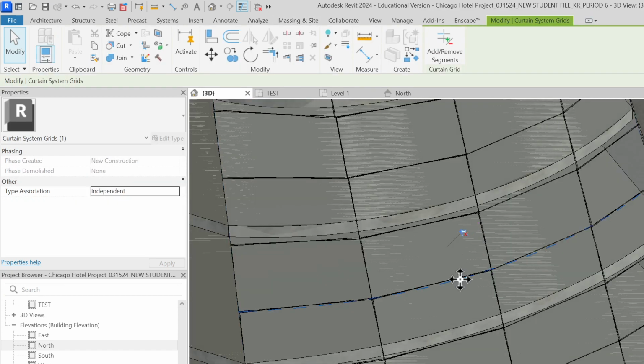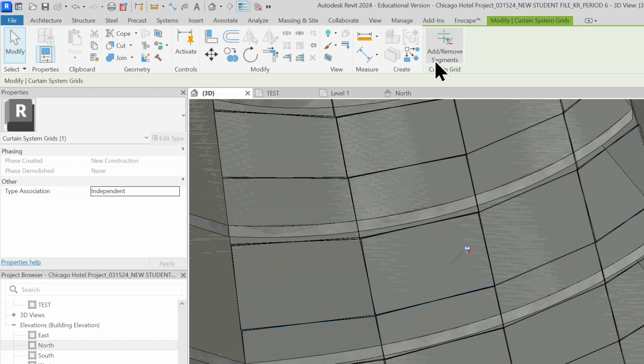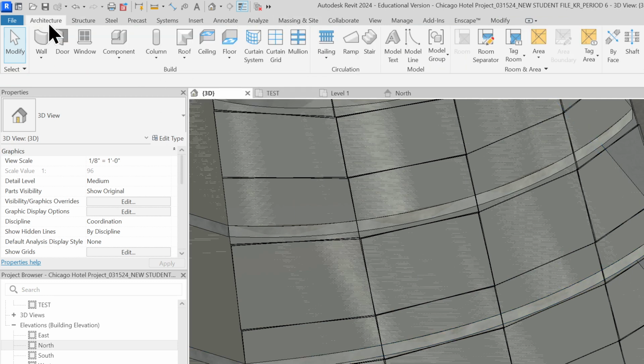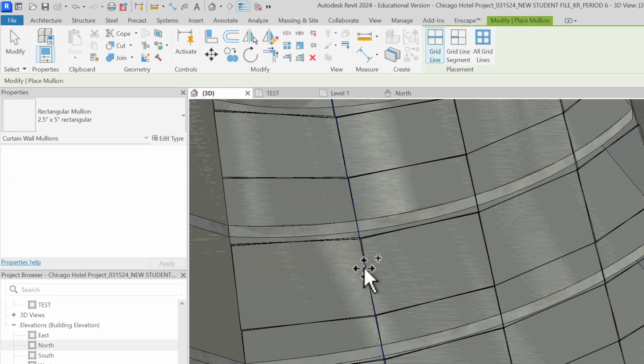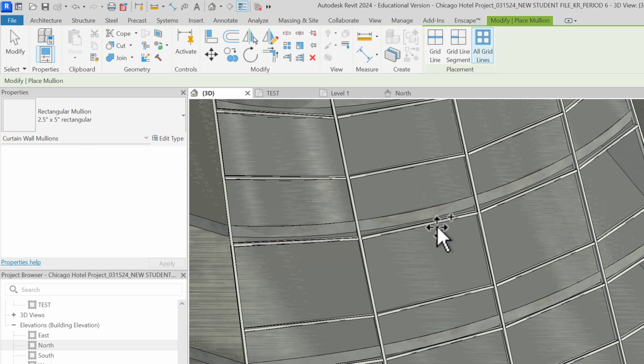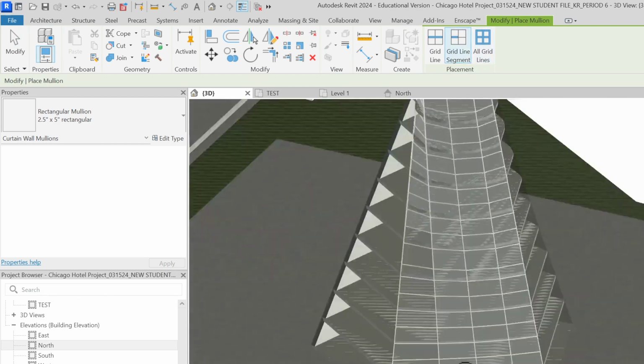I can unpin it and I can move that grid system if I wanted to. I can add or remove segments just like I would do on a normal curtain system. And then I should be able to add mullions using our mullion tool once you get everything where you want it to be, or all grid lines, and create the mullions for that curtain grid.